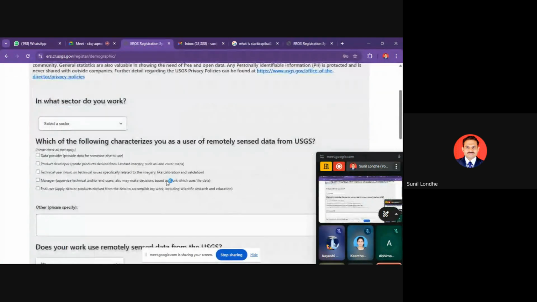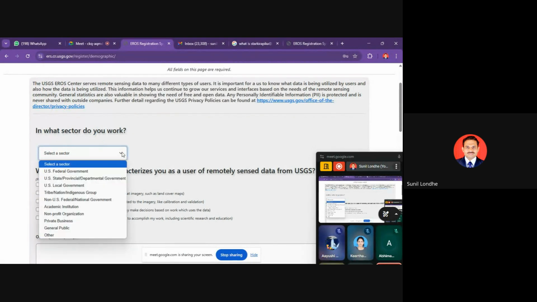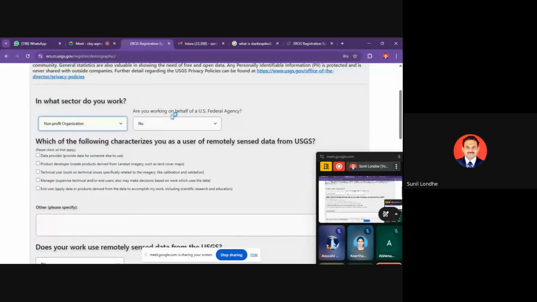So here you have to select the options. The first one is, in what sector do you work? Here you have the options in the notes, so you have to select the right option. You may select either academic institute or non-profit. Then you have to fill in this information. Are you working on behalf of a US federal agency? This is just like the normal logins we create on web pages. The answer will be of course no.